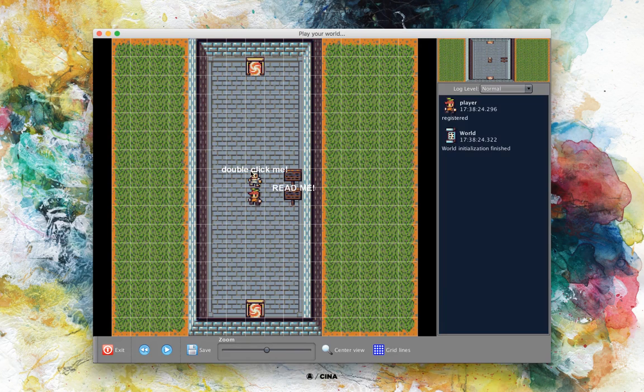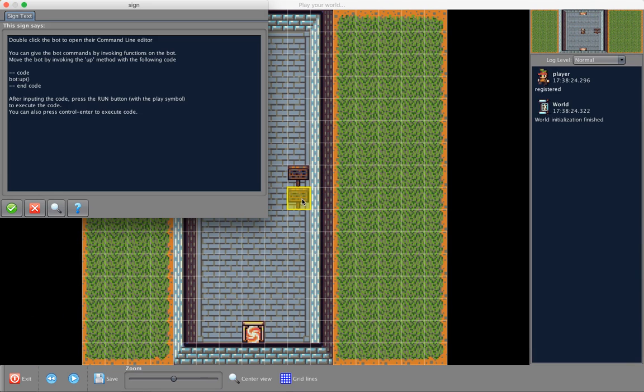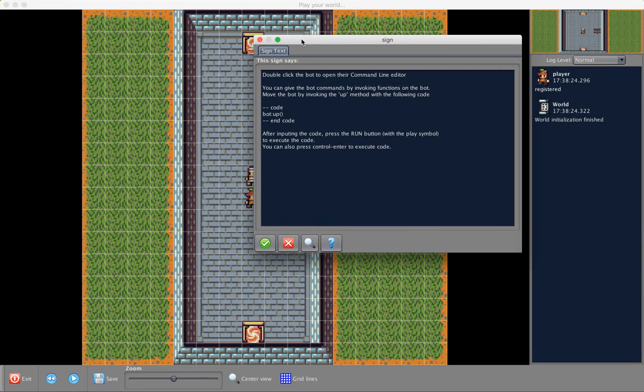This brings up a relatively simple level, but you'll notice the spot saying double click me and the sign saying read me. So let's go ahead and open up both. This sign, when you read it, tells you that you need to double click the bot to open their command line editor. And then it gives you some code to input. So let's go ahead and do that. I'm going to copy that by typing Control-C.